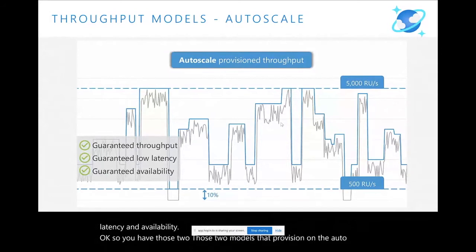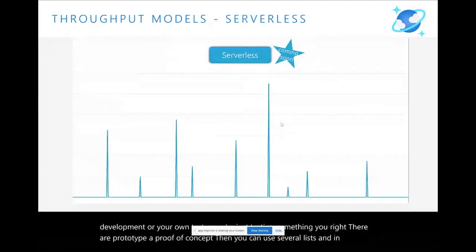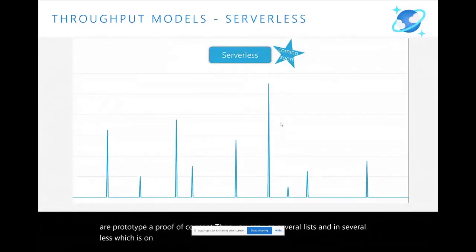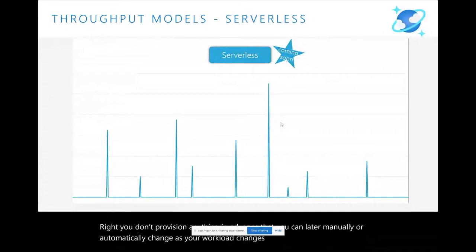But what happens when you don't need the guarantees, right? Maybe you are on development, or you are on test, or you are just testing something new, right? A prototype, a proof of concept. Then you can use serverless. And in serverless, which is in private preview right now, it's not generally available yet, you basically pay for the number of RUs that you use, right? You don't provision anything in advance that you can later manually or automatically change as your workload changes. You just pay for exactly what you use, okay?